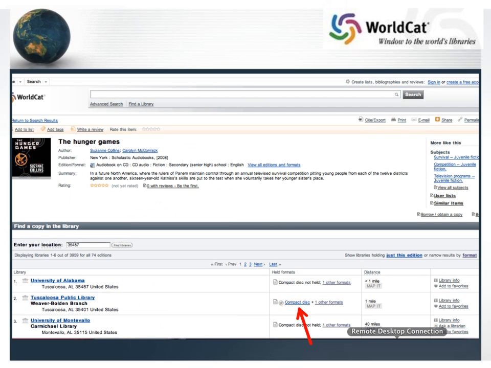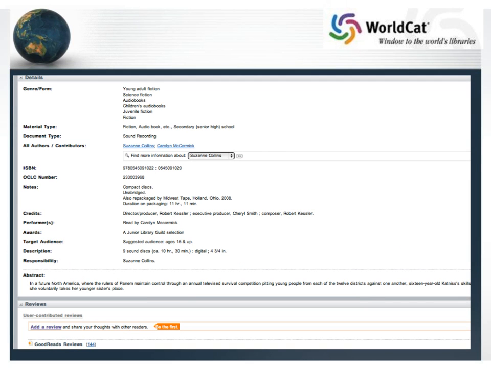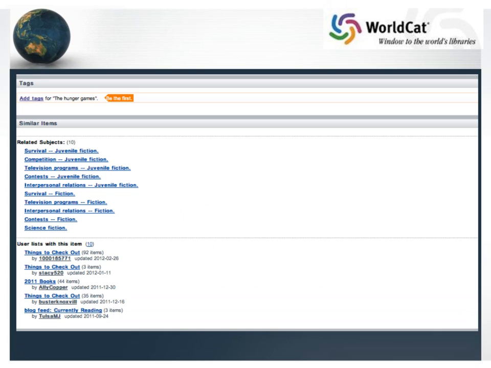Here we see the image of the audiobook of The Hunger Games on CD. We can also see on the second option that the audiobook is available at the Tuscaloosa Public Library. Besides showing the libraries that will loan you the item, the book record will also show you, in the bottom third of the screen, where you can buy the book. You are also able to view details of the book record, and you can read reviews from readers as well. You are also able to view tags and other items that are similar to the Hunger Games.